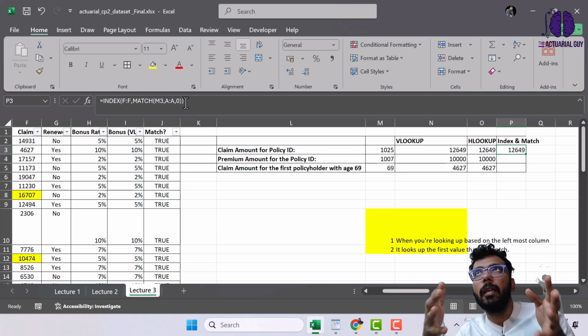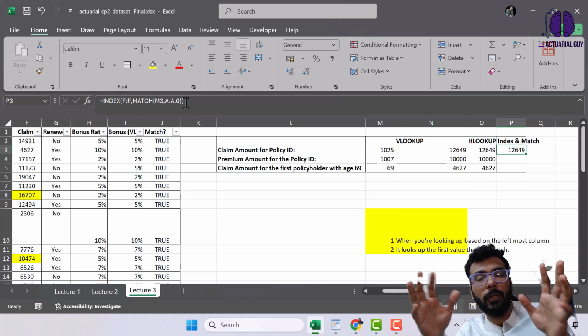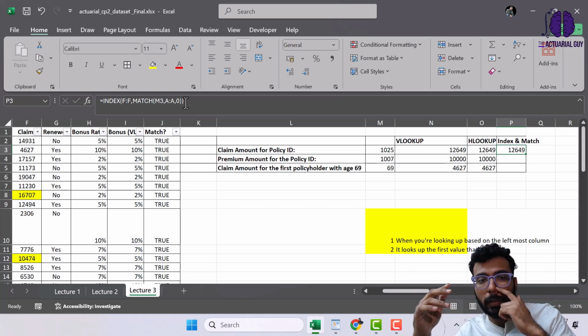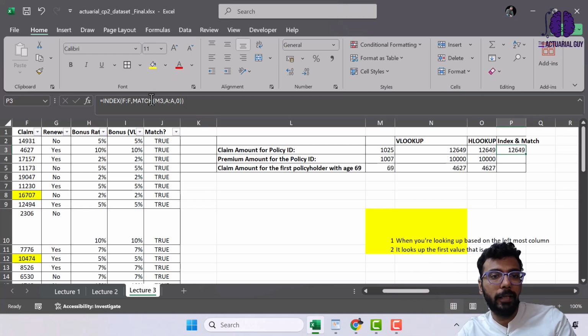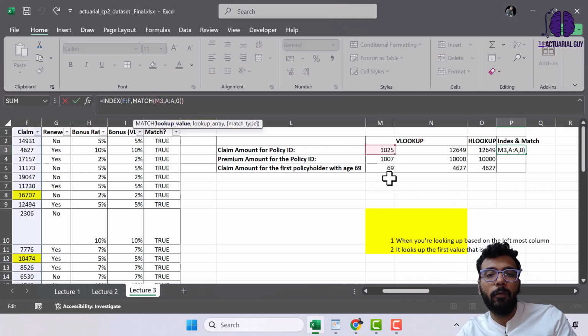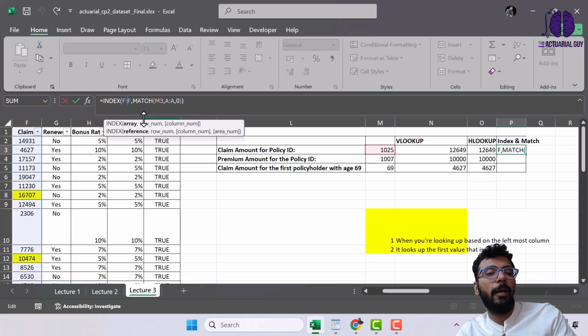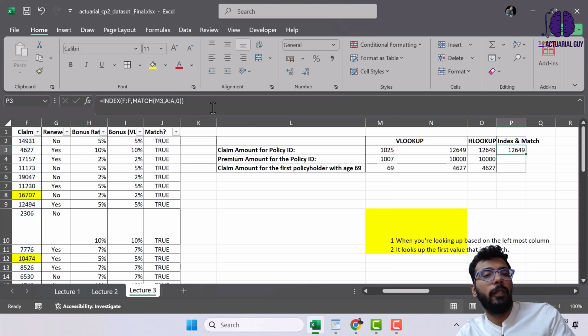The idea is that you look up the position based on the match function. What you're telling the match function is, look, I want to know what is the position of policy ID 1025, and match gives you the position. And then you tell index, I want to get the claim amount, the value in the claim amount column corresponding to this position. That is how you use index and match.